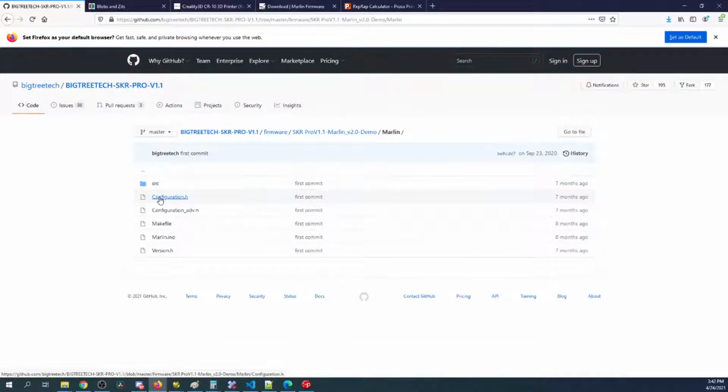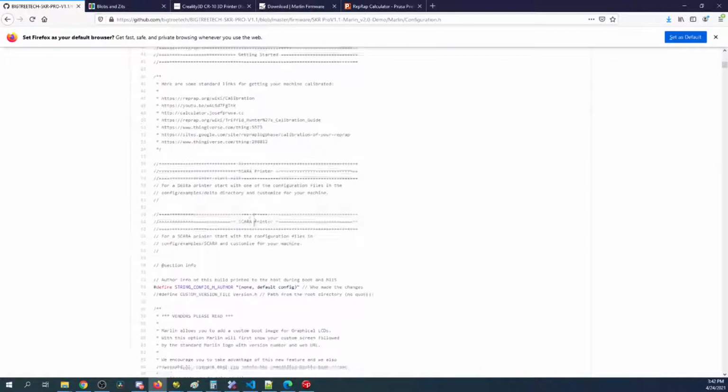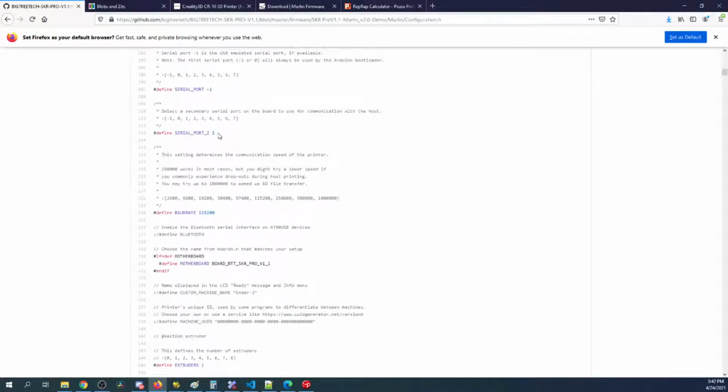Go to Marlin, Configuration.h, scroll down to where it says serial ports, and you can see that the serial port does say that it's 1 for this particular board. The SKR 1.3 and 1.4 use 0. So this value jumps around a lot. So I could show you that I can hook up a SKR Pro with a TFT screen.